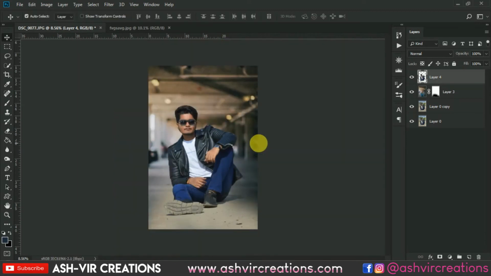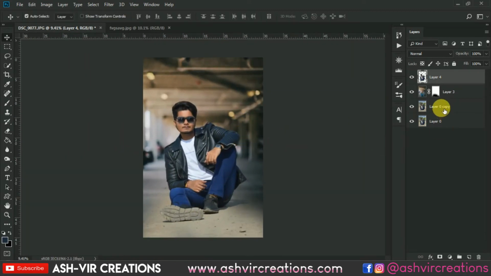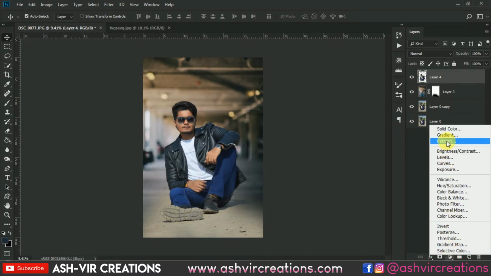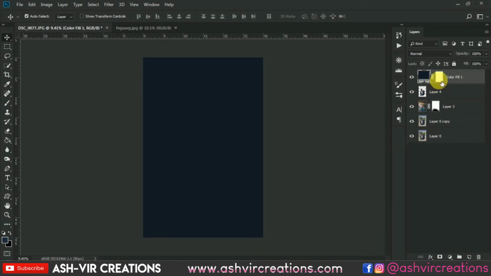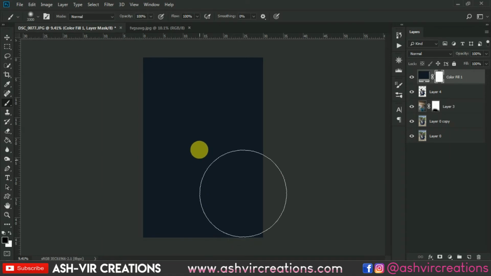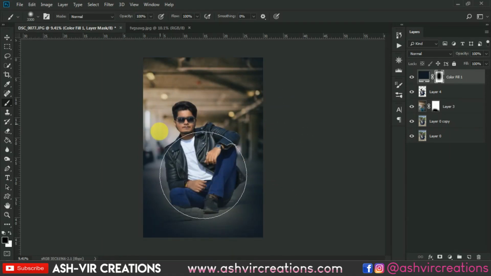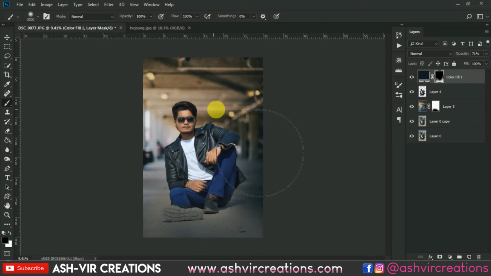Now all we're gonna do is just add some LUTs to the photograph. So we'll just go to the filter, select the solid color and just make it more black. Select black color from here and just go to the mask layer and just paint it black. Decrease the opacity. So this will create a vignette look on the photograph.